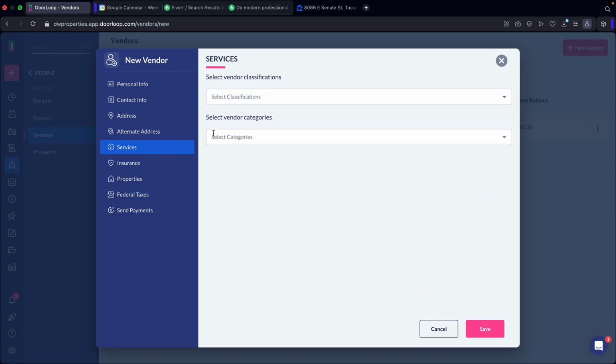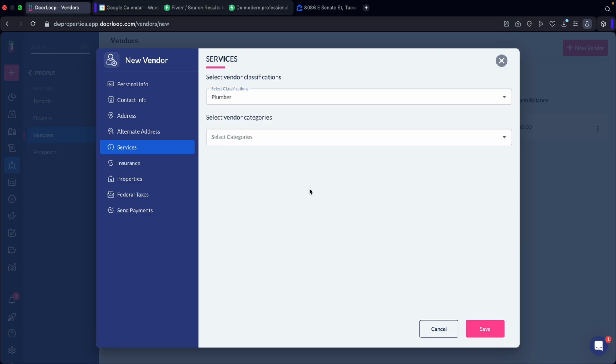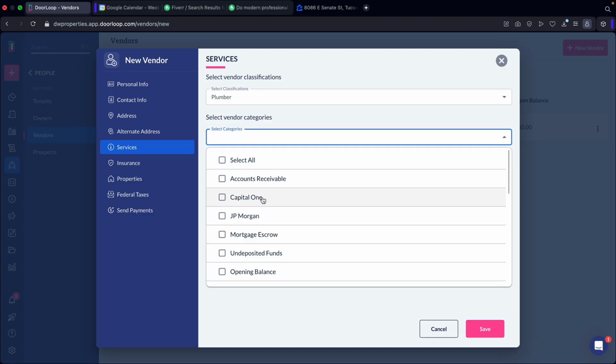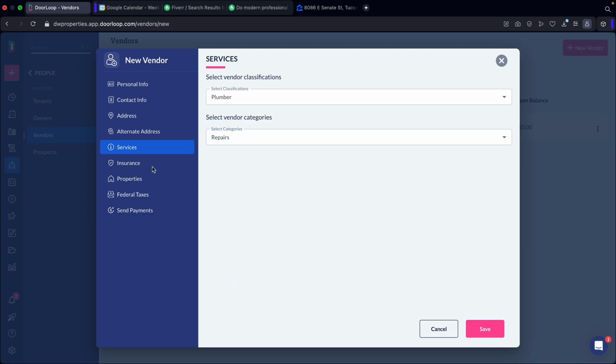So here we have services, and under classifications, you're now going to see that we can assign this guy as plumber, right? And over here, we can actually go ahead and select a vendor category, right? So I'll go ahead and put, what does this guy actually do, right? So I'll just put repairs, okay?